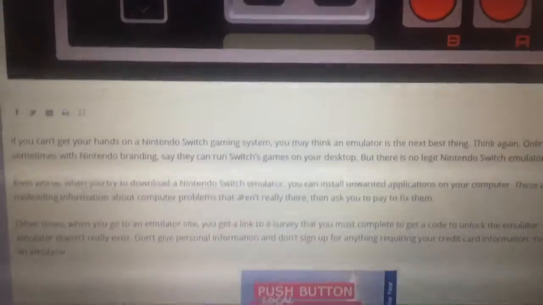Again, there is no emulator. Do not give personal information like your first name, last name, home address, phone number, or especially your credit card, especially if it requires your credit card. You're not getting an emulator. You're just going to get scammed and hacked, and you're just wasting your breath. Let's get to the article itself so you can prove it, okay?